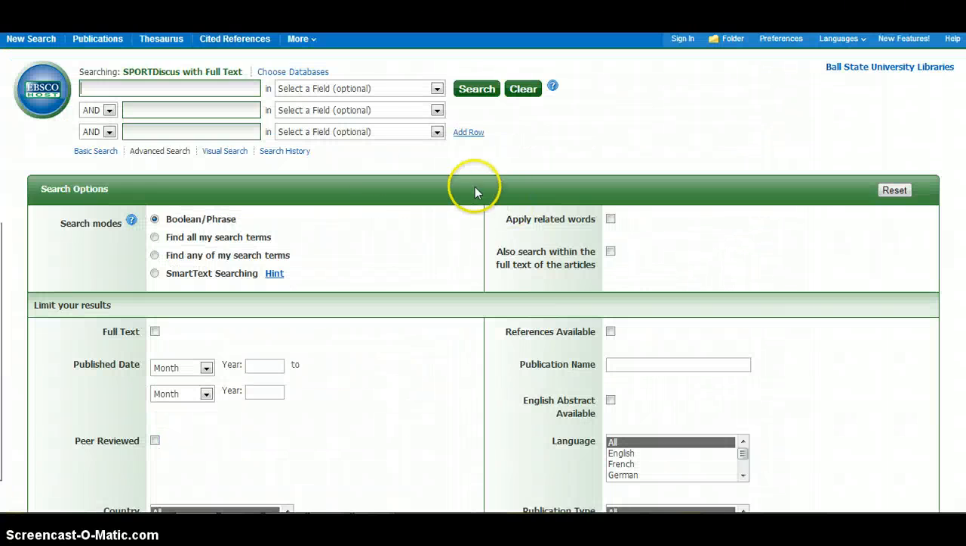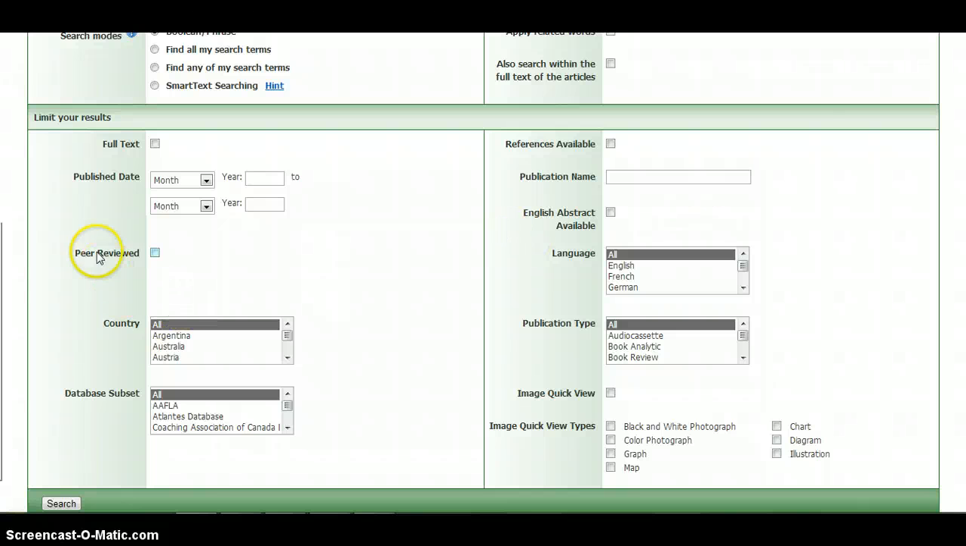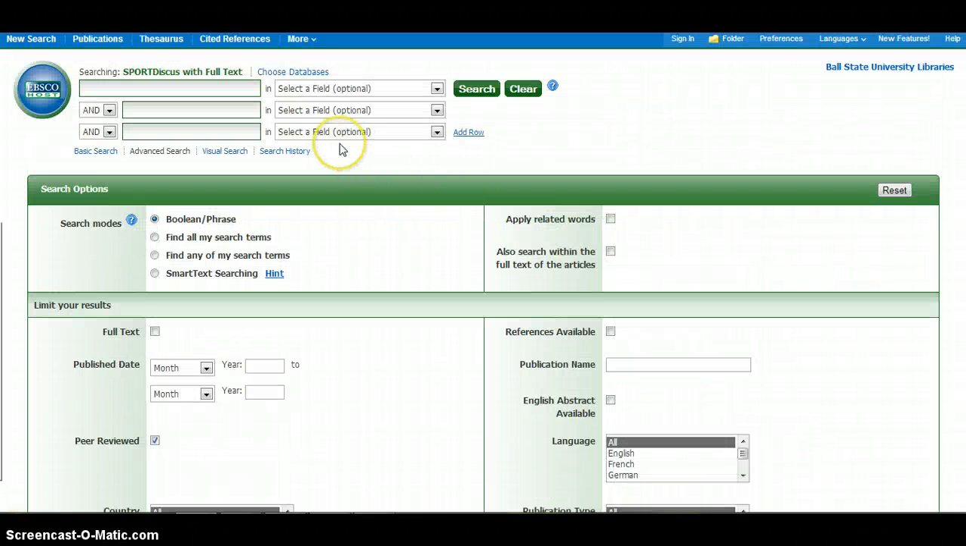So if your teacher requires that the article you use is peer-reviewed, there is a way to do that as well. Just come right down here and check peer-reviewed, and that will come up with all articles that are peer-reviewed and nothing else. So we've gone over how to use the database, SportDiscus, and the search options that you have. Just remember that SportDiscus, you can search in any of the countries listed, and you can even get articles in a different language.